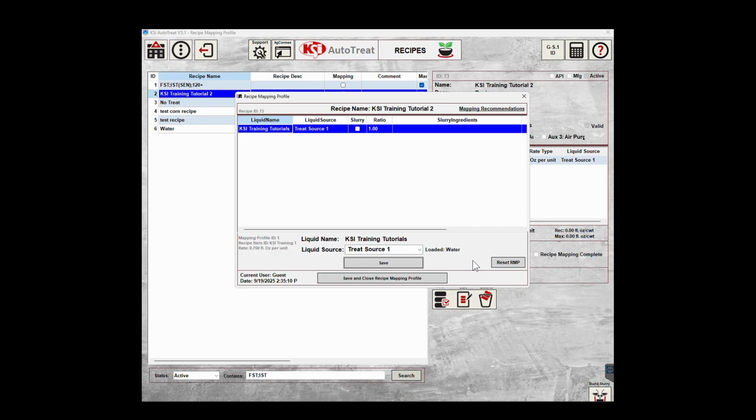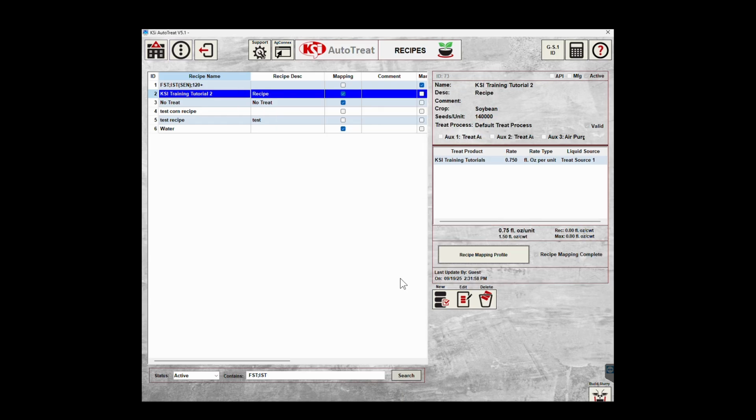Once all mapping is complete, the Cancel button at the bottom of the window changes to Save and Close Recipe Mapping Profile. After saving and closing, the recipe is ready for use on an order. The status of a recipe's mapping profile can always be checked from the recipe page. If the mapping is complete, the Recipe Mapping Complete checkbox next to the Recipe Mapping Profile button will be selected.